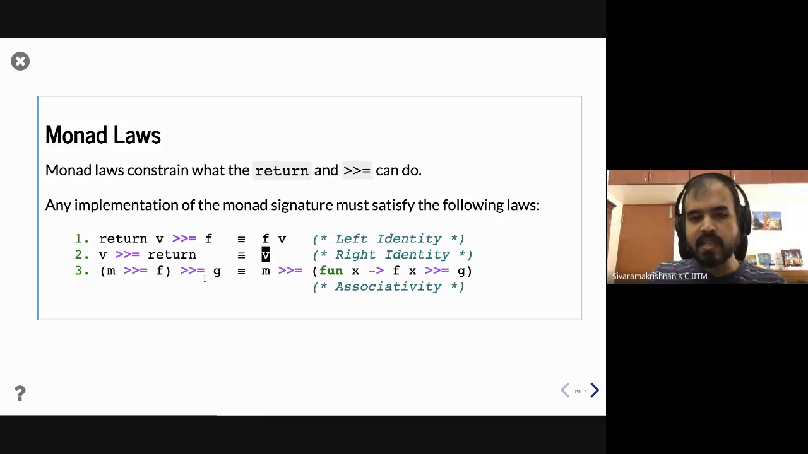And the final one is associativity. If you have three computations, m, f, and g, if you first sequence m to f and then the whole thing to g, then it is the same as taking m and binding it to the composition of f and g. You can work out why there is an additional x here, but I'm not going to go into the detail. But this is similar to the associativity laws that you would have seen for, say, additions and multiplications. So, monad laws have to be satisfied.